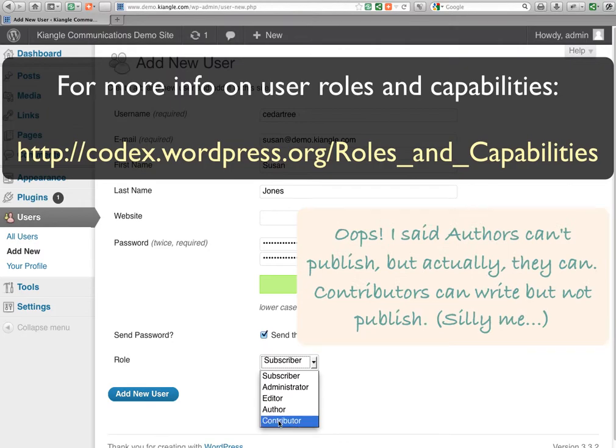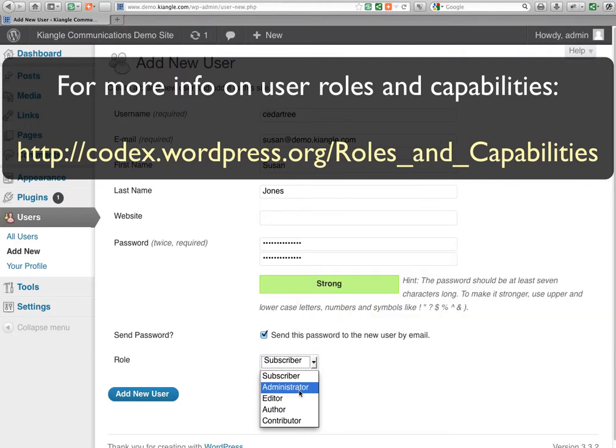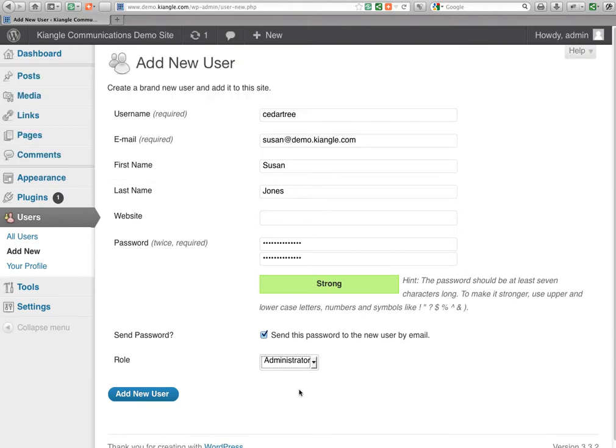So a contributor or an author can write posts. They can't publish them. The editor can help them by tidying up their posts and hitting the publish button. And the administrator is the level that gives them full access to everything in your site. They can edit, they can change the look, they can add users, they can do everything that you need them to do if you're bringing them on to manage your website for you as a developer, as a designer, or just as a high-level content manager. You want to give them administrator status.